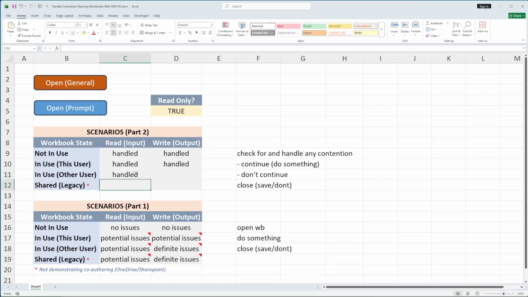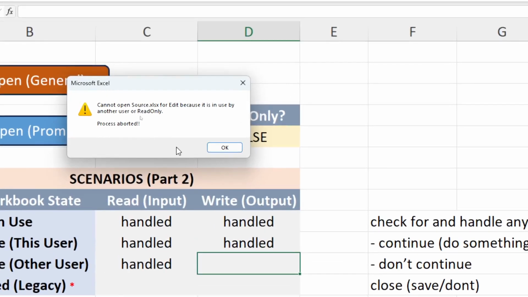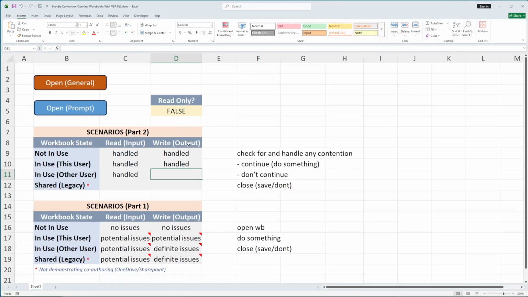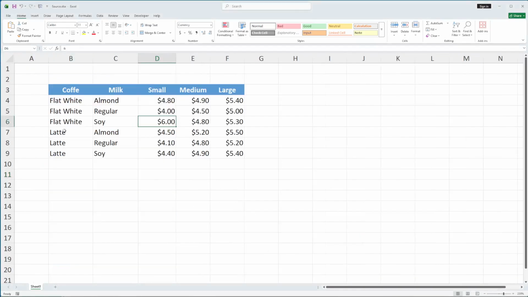Okay. So we've handled this one. Again, you can change that depending on your requirements. Let's make it write. Open, same file, slightly different message. Cannot open source for edit because it's in use by another user or read only. Process aborted. There we go. So this one is handled as well. Now, even though the macro closes the workbook in this case, it's only closing the read-only instance, so it's not affecting the other user. And in fact, here's our source file that's open as administrator, and it's still open.